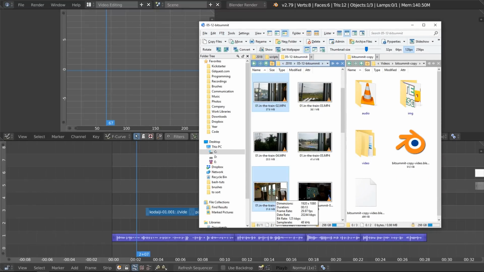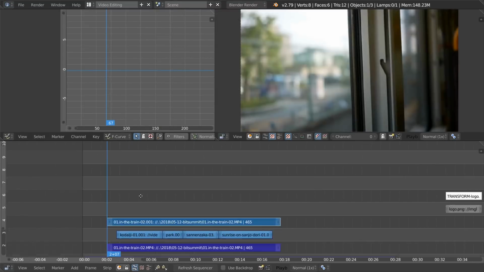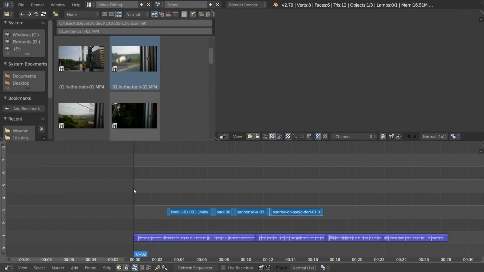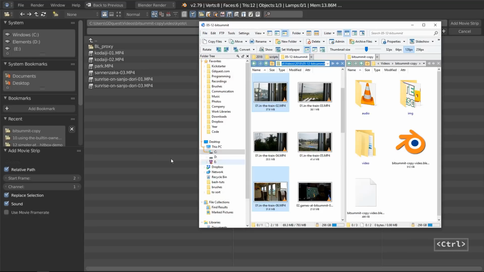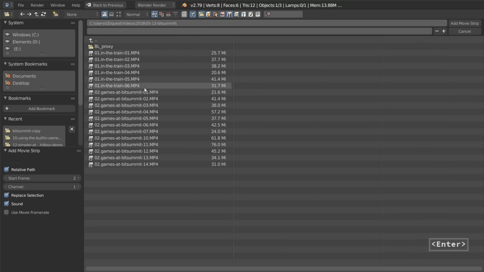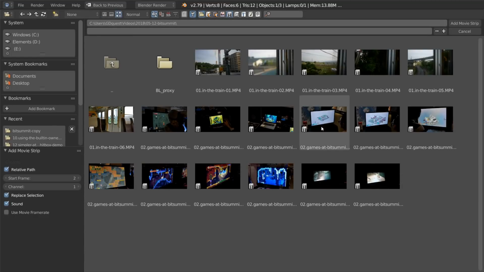And one issue you'll see with Blender is I can't drag and drop 2 videos at the same time. The only way I know to import multiple strips at the same time is Shift A, add like a movie strip, for example, and then you go to the folder and only then can you import multiple files at the same time.